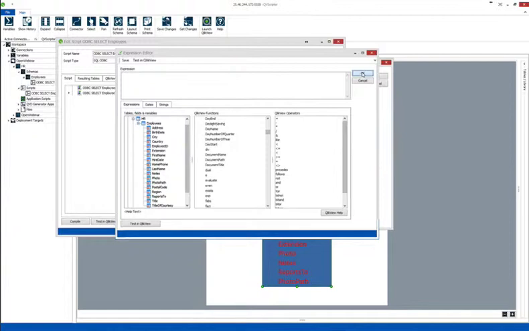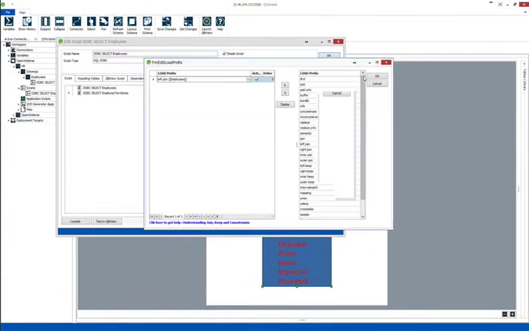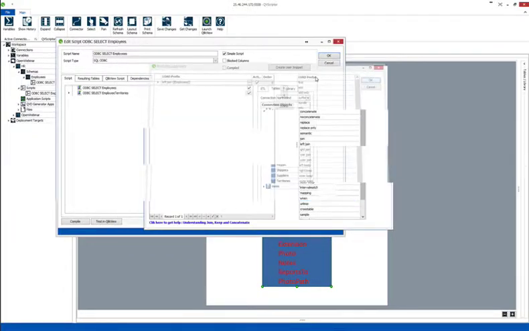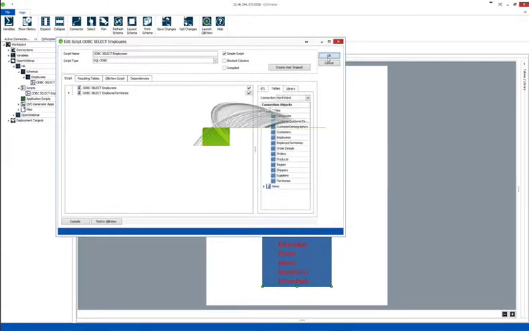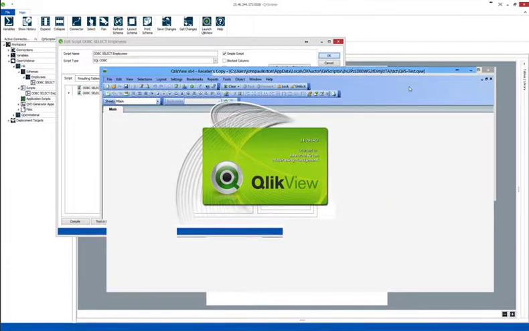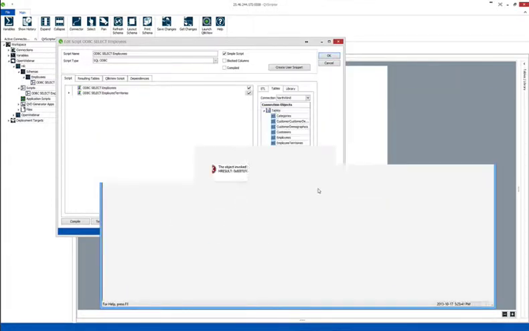Okay. It'll pop up and open QlikView because it needs to compile the script, and I did exactly the same as yesterday. So I did the same yesterday.